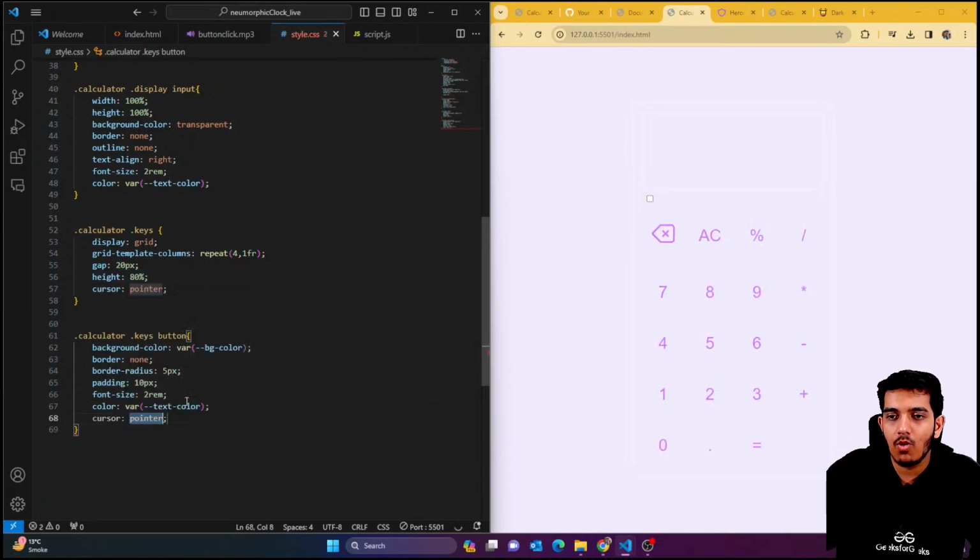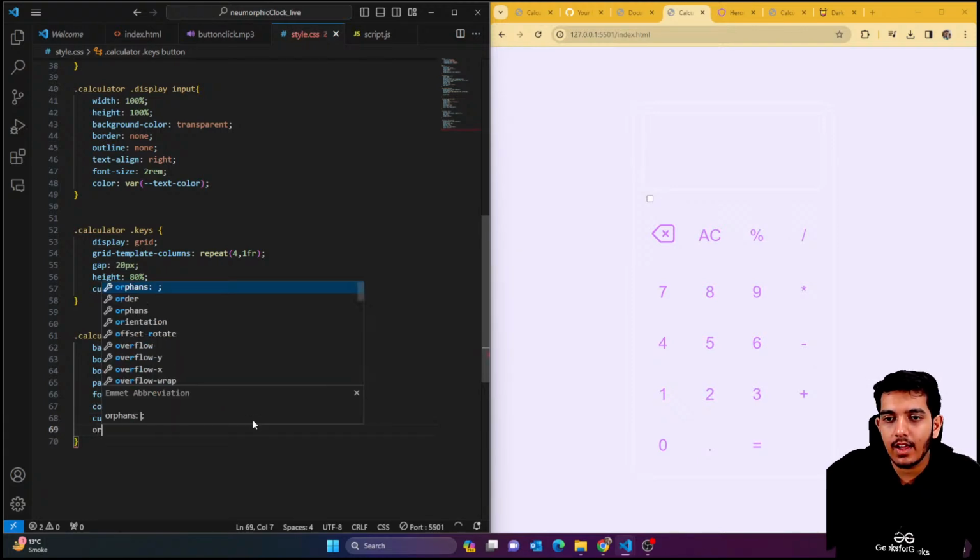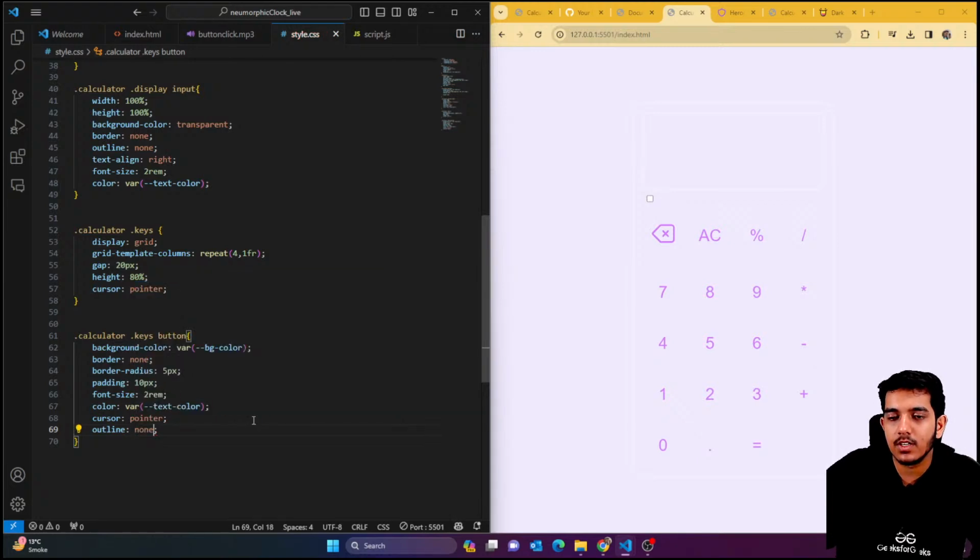And also if I hover on these buttons, the cursor would become pointer. So you can see a pointer is here. And after this, I would say that outline on each button would be gone. Suppose if you press this, there is some outline. So on each button, the outline would be gone. That means there would be no line if you click on the button. Okay, now we need the box shadow.